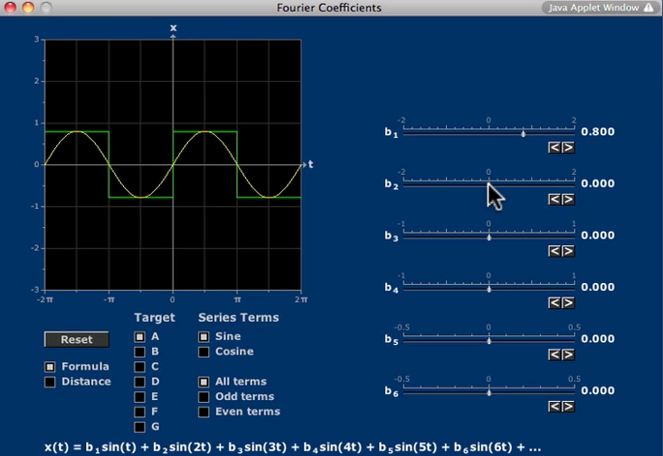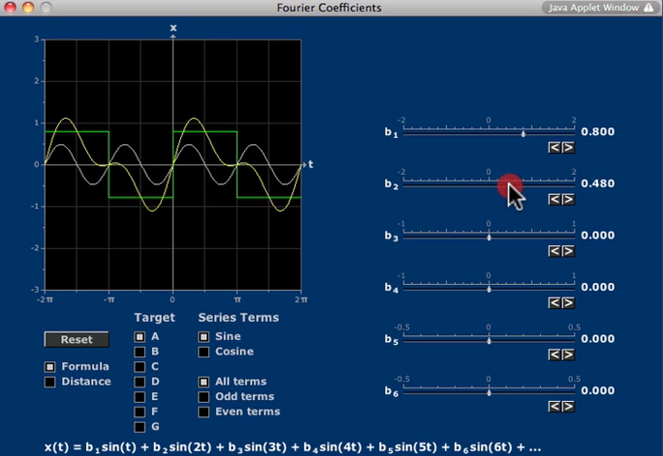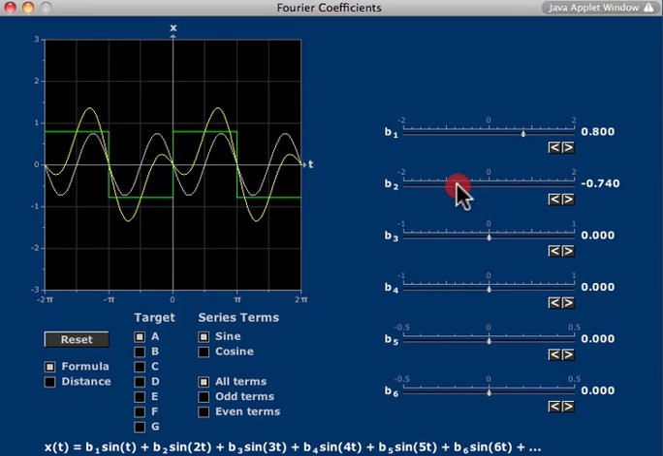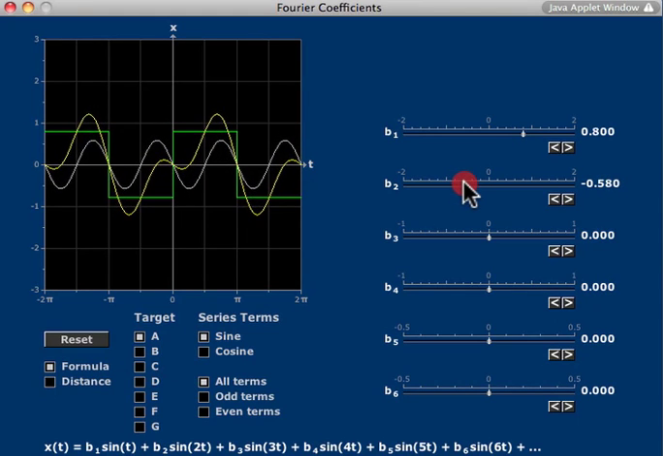Let's go on to B2 now. I'm going to push the B2 slider to the right, and when I do that, you see a hump forming on the left-hand side of the positive part of the square wave. If I push B2 to the left, the same kind of hump forms on the right-hand side of that positive part of the square wave.